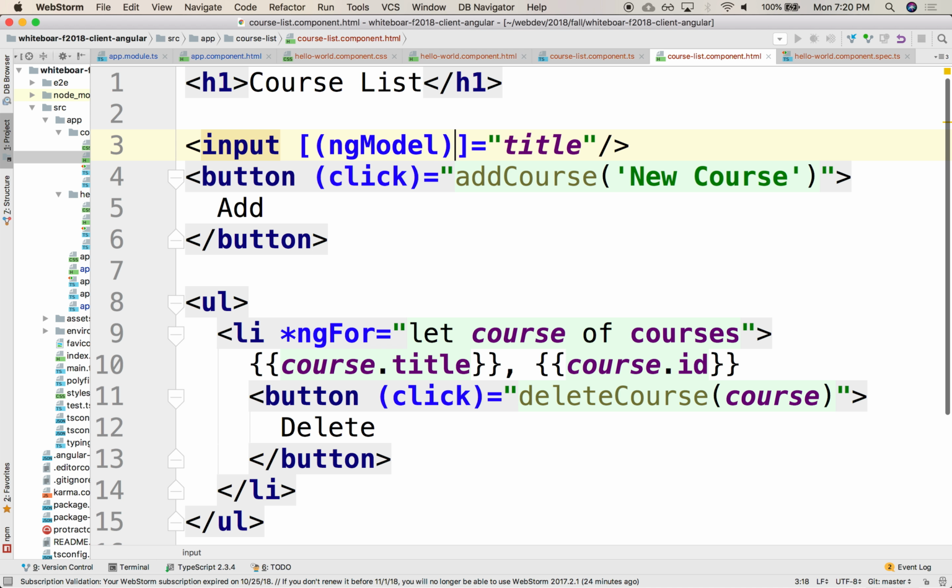Right, so I can use a combination of both square brackets and parentheses to declare a variable that is readable both ways, from the HTML or from the component side. Anyway, when you use both like this, we say it's two-way binding. Right? It's bound two ways. I can declare the title on that side and send you data, or I can type data here and I can see it on the controller.